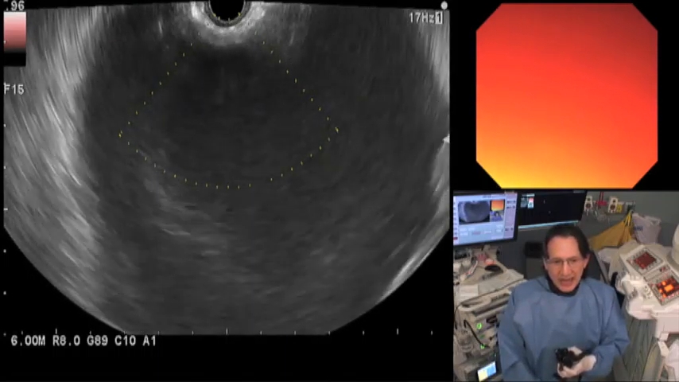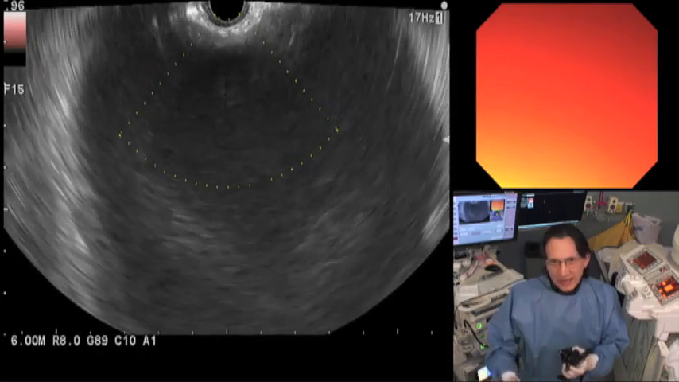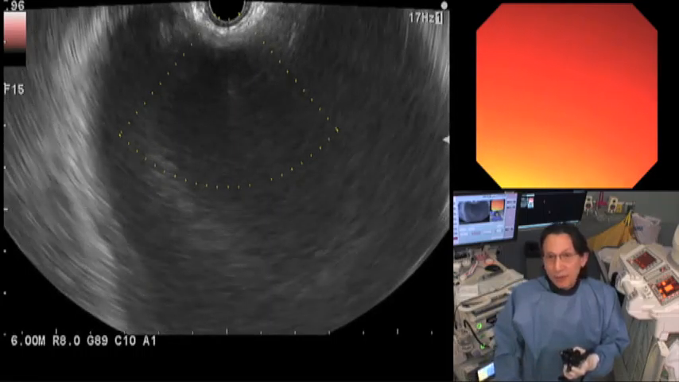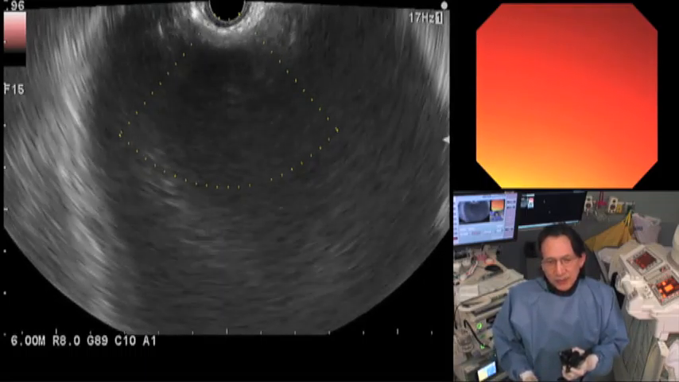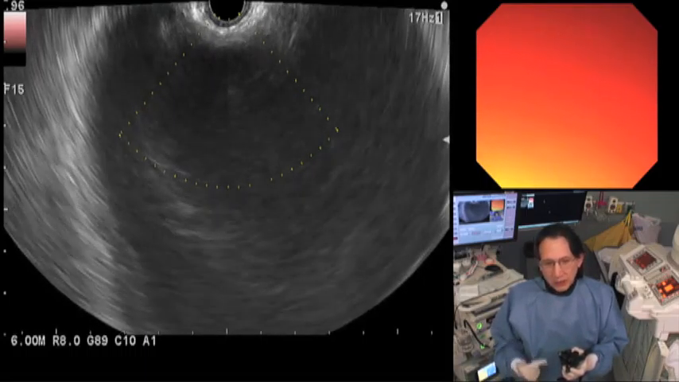And then we place our stent the same way that you would place any metal stent over a guide wire. But we need to access the cyst first, and we need to dilate the tract first. And we can do that two ways.